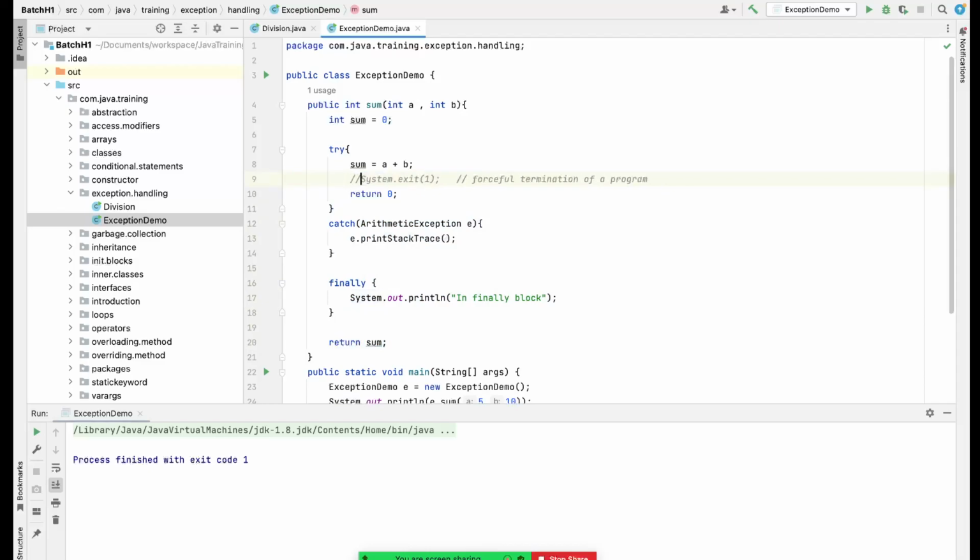Generally in your Java program, whenever you write production-ready code, you don't use this system.exit 1. This is a bad practice. You do not forcefully terminate your program. But I'm just saying for this example that whenever the program sees this system.exit, it will just exit, and it will not see any of the lines below this.